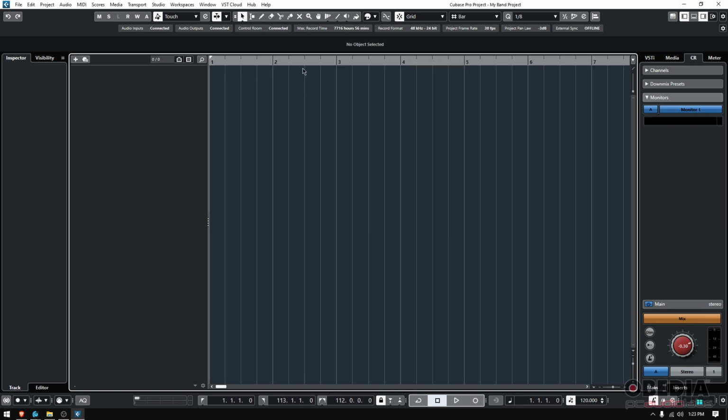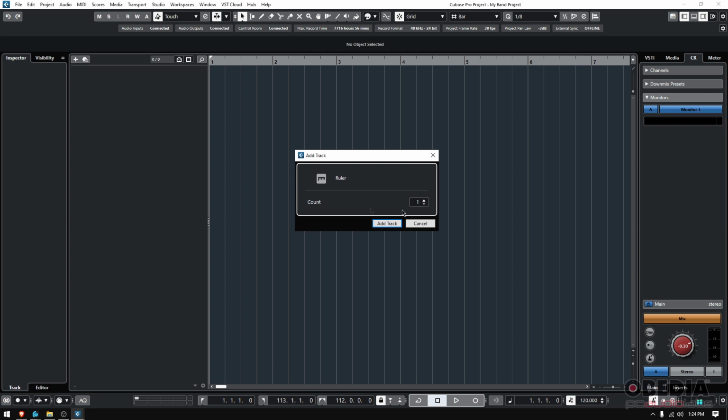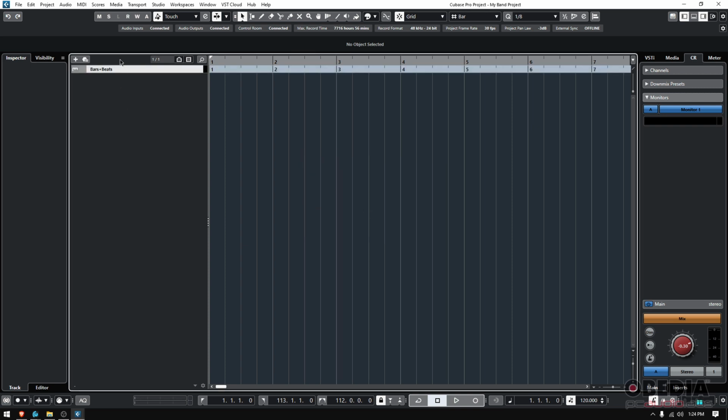So let's go ahead and leave the main as bars and beats right there, just the way it comes. And what we're going to do is create other timelines, in this case, rulers with different time formats. So if we go to project, we go add track, we select ruler, we're going to create, yes, one ruler, add track. So check this out. It created a new ruler here, which is set to bars and beats. So at this point, this is useless. We have two rulers that basically show the same thing.